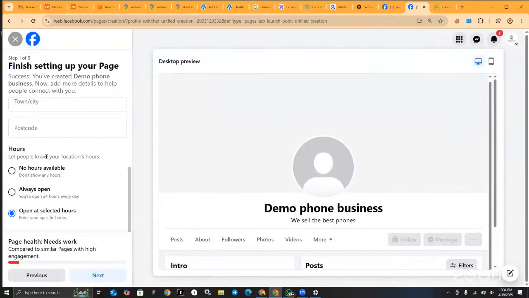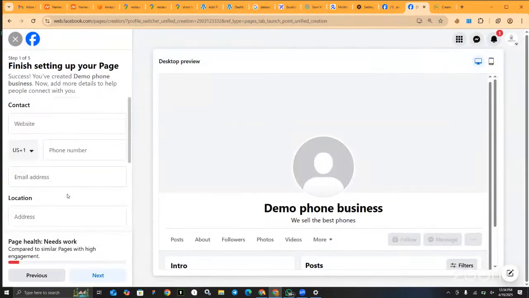Okay. So you can see that while filling all these things, Facebook is telling us that the page health is very weak. The reason why it's weak is that we've not filled in all this information. We've not added our Facebook cover page and the profile picture. So when we fill in all of these things, you will see that this page health is going to go from red to green. So I'm going to fill that out so you see what I'm talking about.